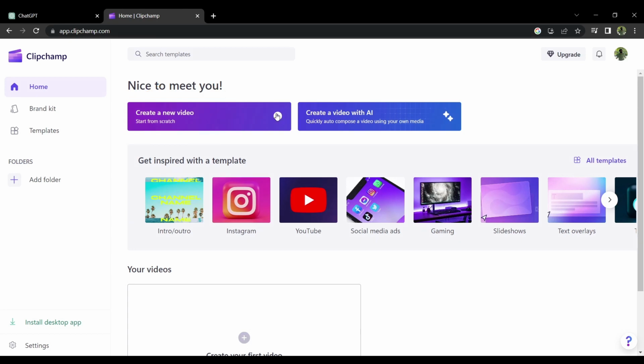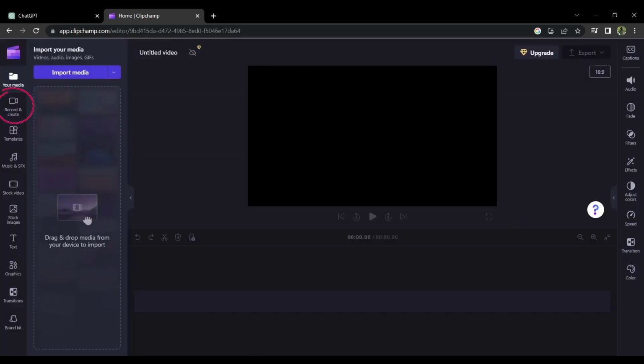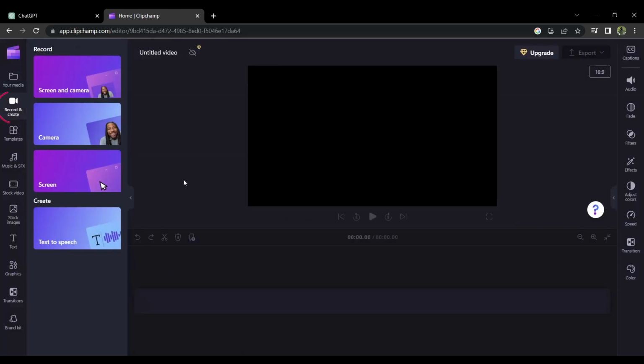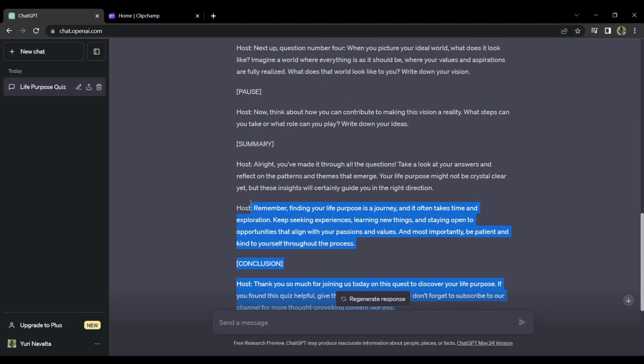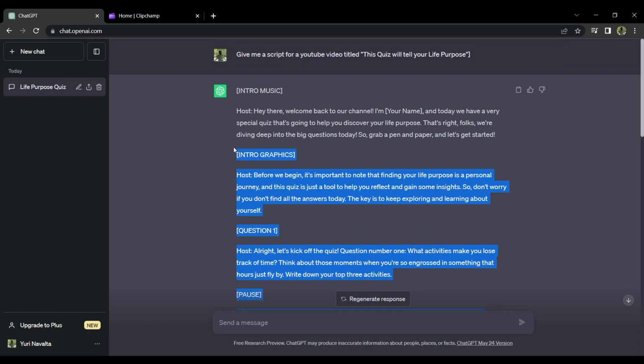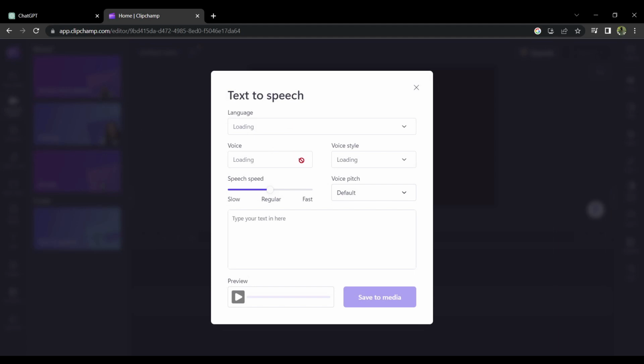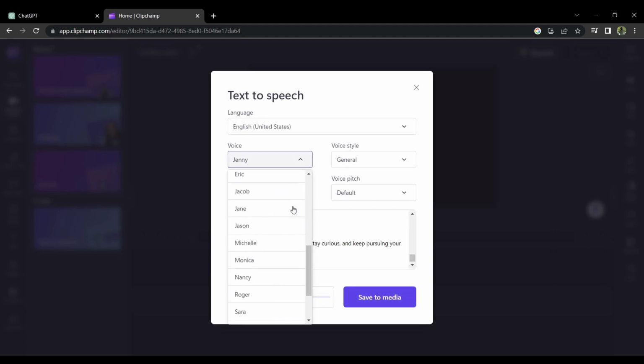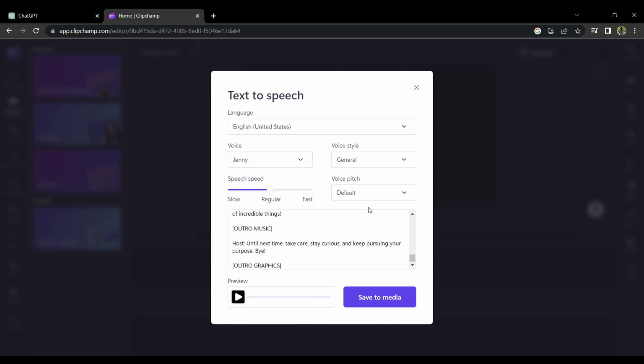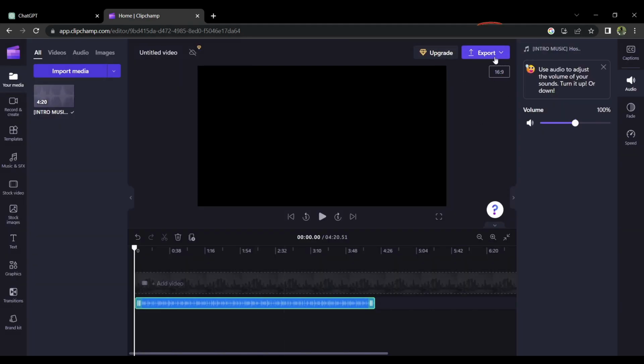Once you're in the creation page, what you want to select is the record and create option. Look for text-to-speech option and head back to ChatGPT. Copy your work and head back to ClickChamp to paste the generated script. In here, there is a wide selection of voices to choose from. You can select any one you like for your video. Now that you have the AI voicing over your work, what you want to do is press export to proceed.